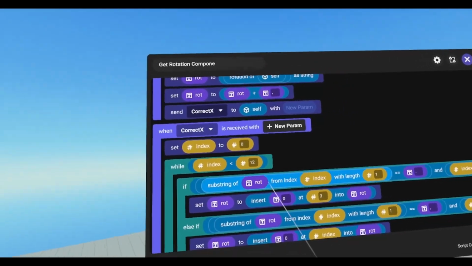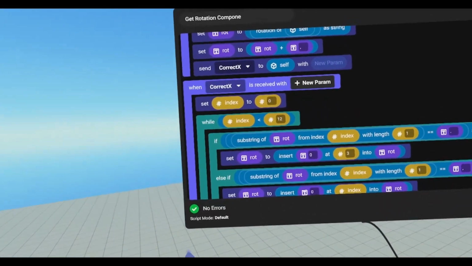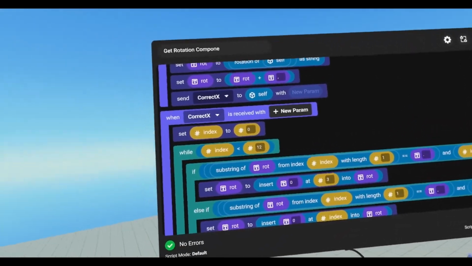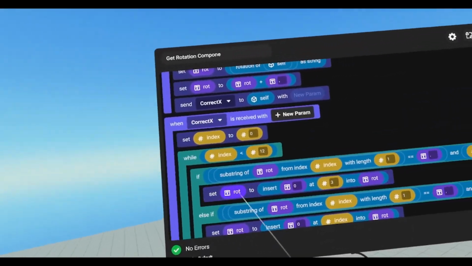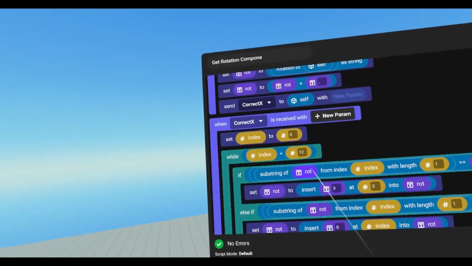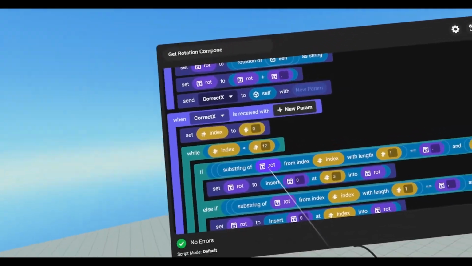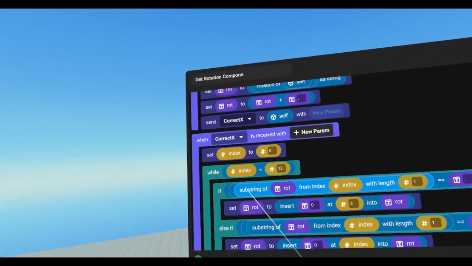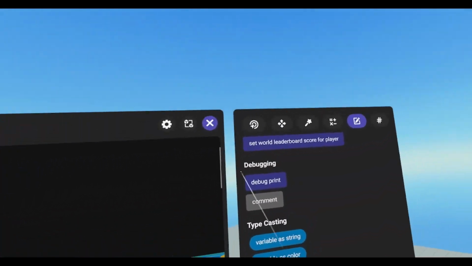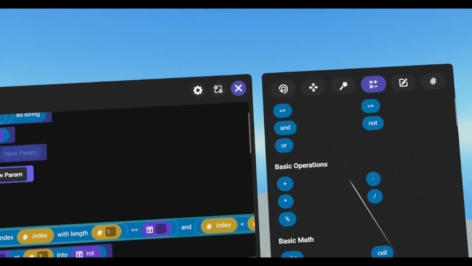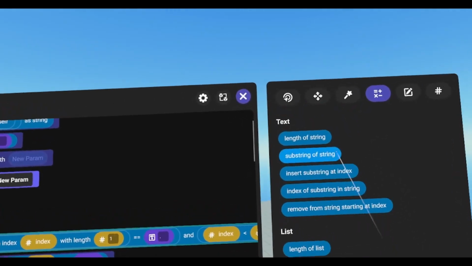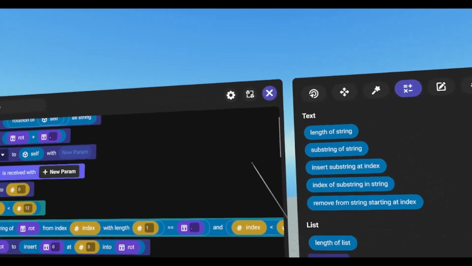And the first thing we need to make sure is that there are enough characters in the rotation before the period. So there should be 3. And if there isn't, that's what this event does. So if substring of rotation from index with length of 1. Now this substring can be found under operators. Scroll down to text. It's closer to the bottom. Under text, and here's substring of string.